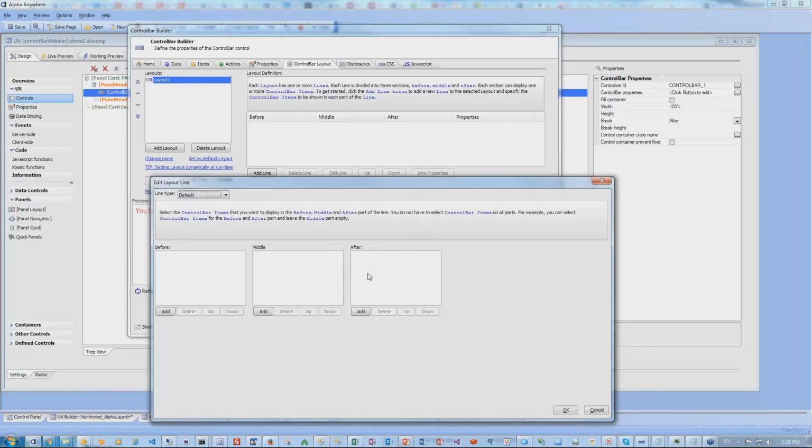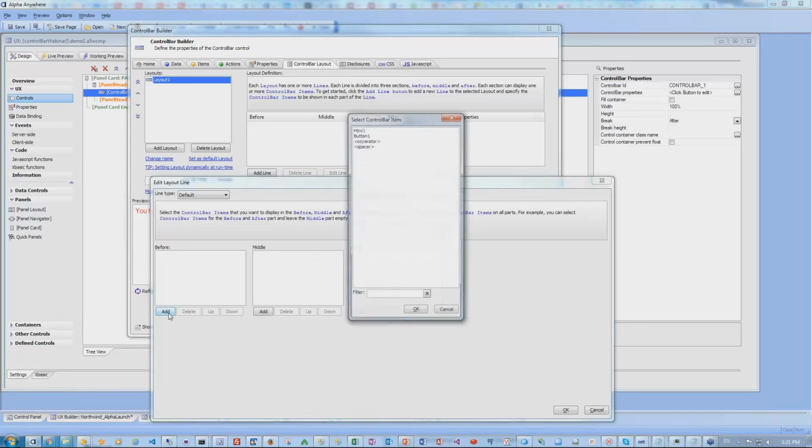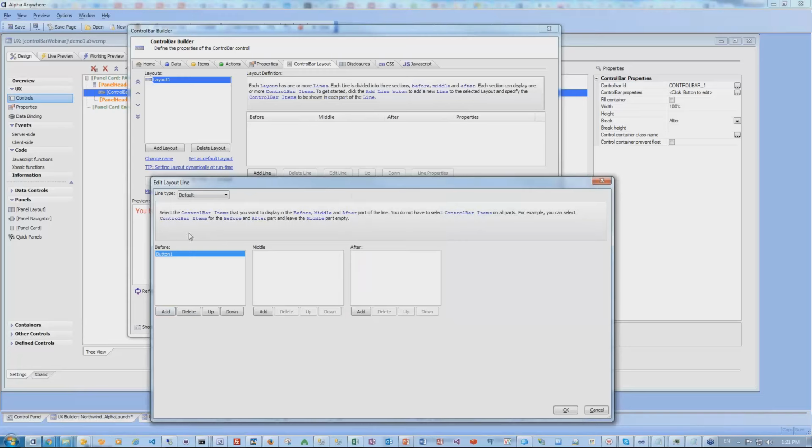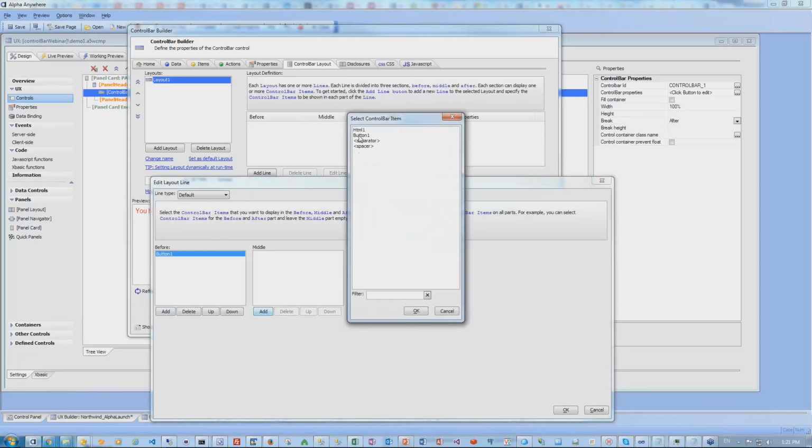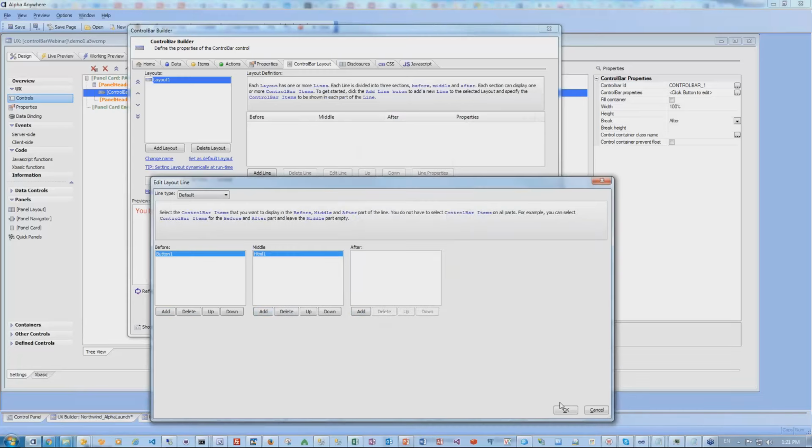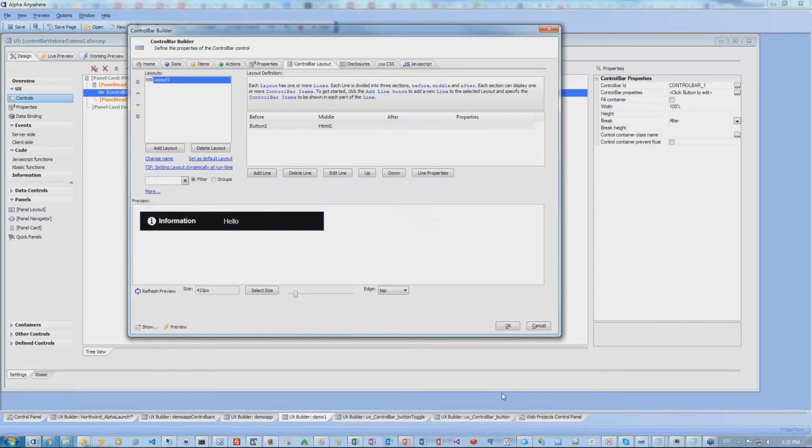But control bars are not limited to horizontal displays. Control bars can also be displayed vertically. And in that case, the before section is the top of the control bar. The middle section is the vertical center of the control bar. And the after section is the bottom of the control bar. So we'll go here and we'll add our button to the before section. And then we'll go here and add our HTML to the center section, and then click OK. And you can see now here's our preview over there of the control bar.